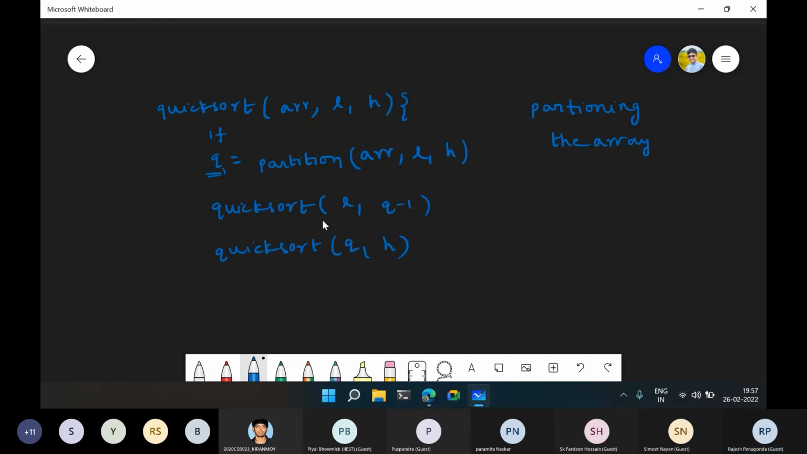If L equal to H, we don't have to do anything, right? So we can mention this like if L is less than H. If L is equal to H, that means if you have one array, the index is zero, in that case, L equal to H. Okay, we don't have to do that single element sorting anything.